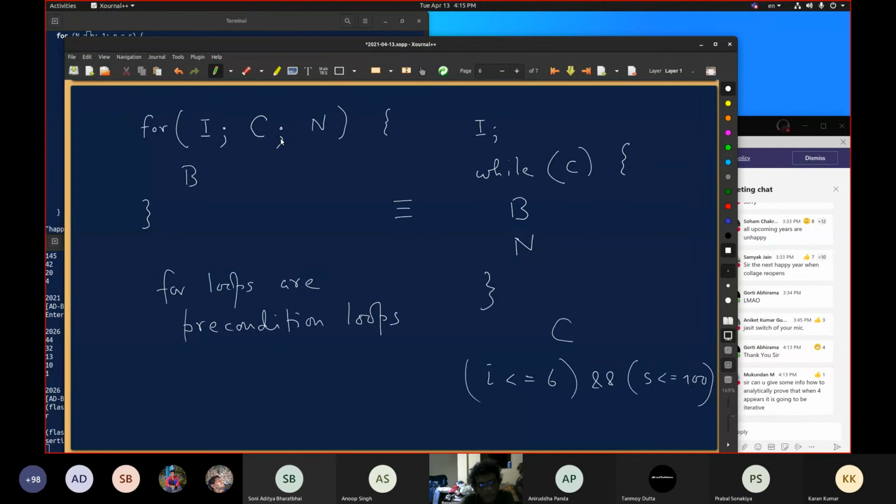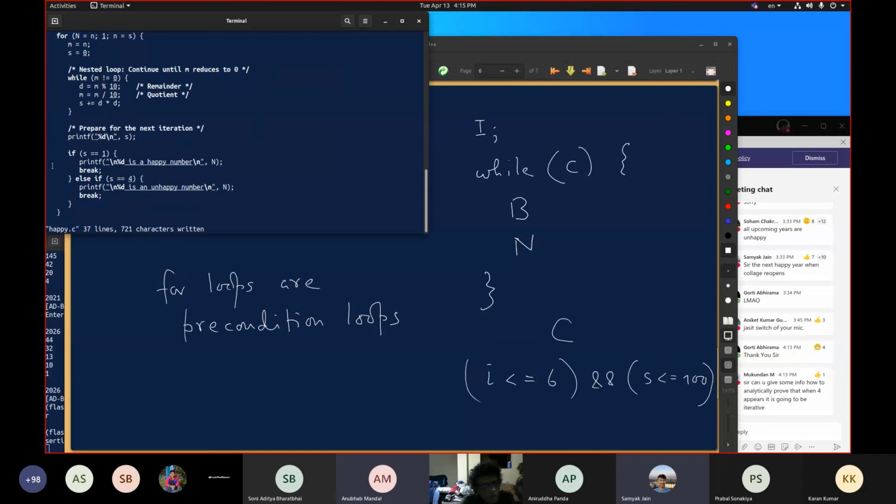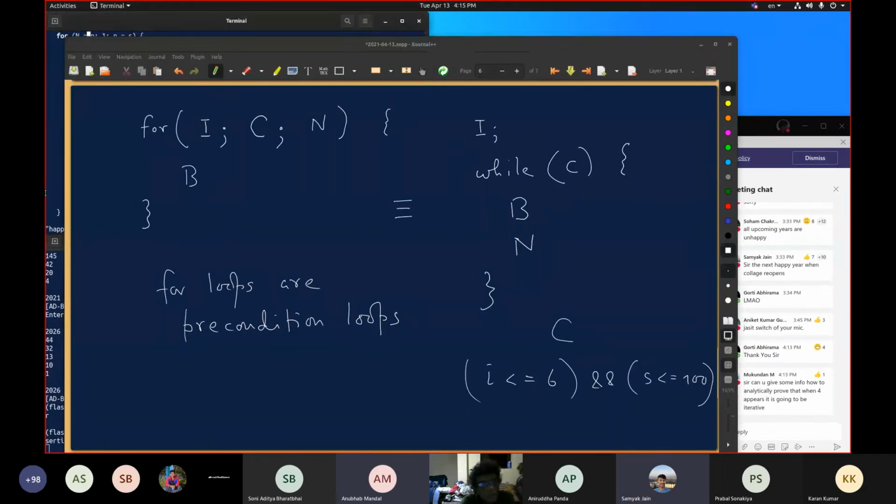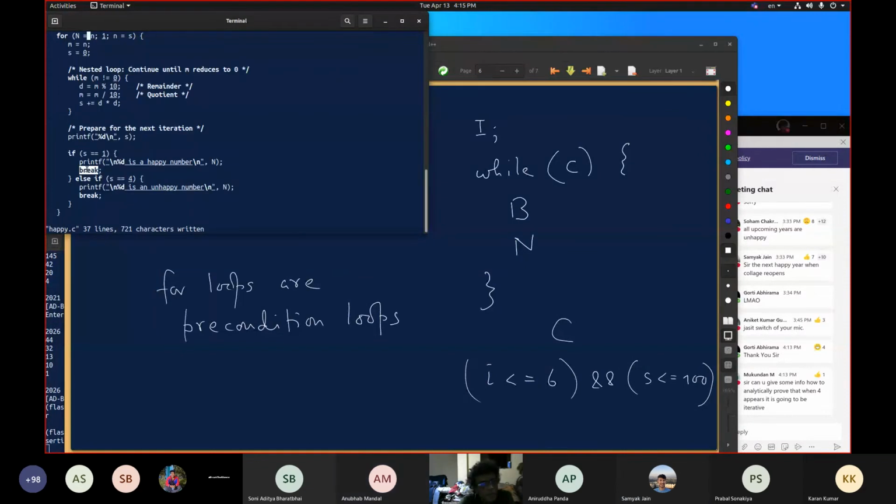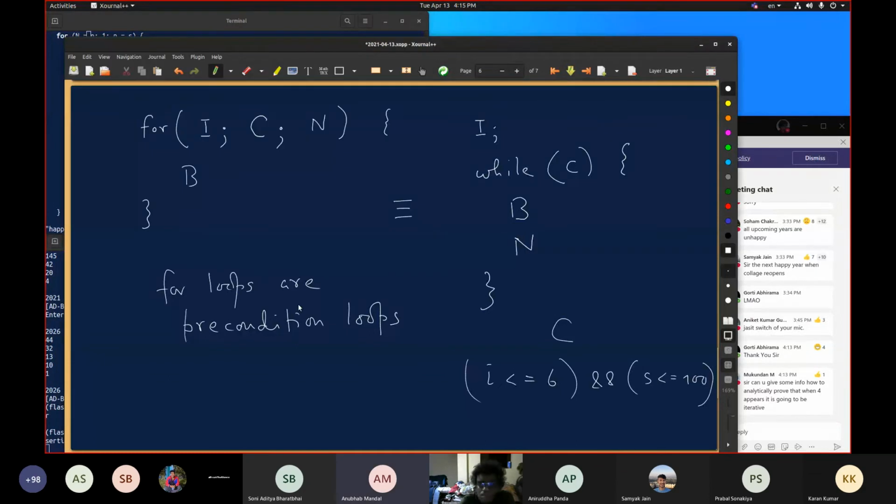Sir, how to explicitly break it? If we give a condition inside the loop that if I reaches here, we will break, like that. Yeah, so inside that you can always give some explicit break statements like this: if something happens, then you break. Yes, sir. If C or I reaches 100, then we will break it, or something like that. You can anyway do it inside. Okay, sir.